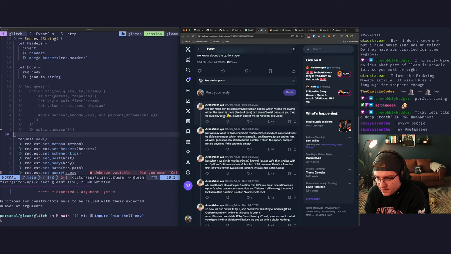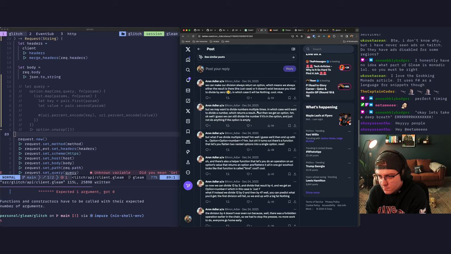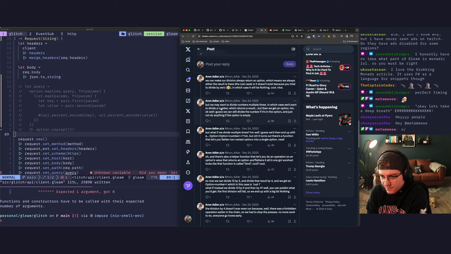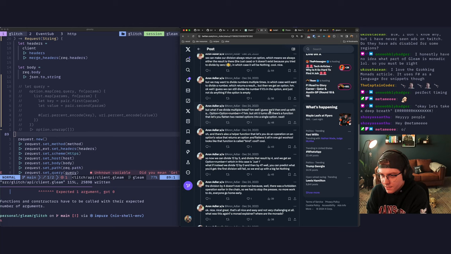But we may want to divide by numbers multiple times, in which case we want to divide a number which returns a result. But then we get an option. Okay, well, I guess we can still divide the number if it's an option and just not do anything if the option is empty. But what if we divide multiple times? Well, I guess then we'd end up with an option of option number.